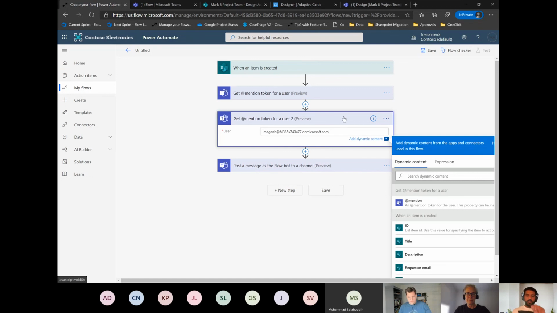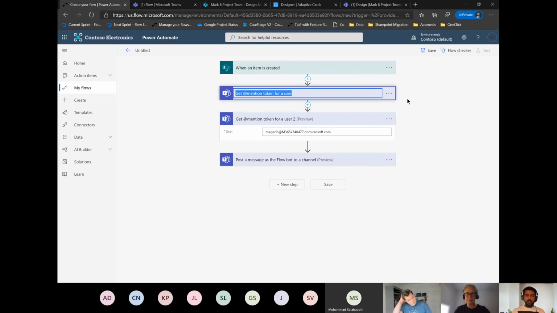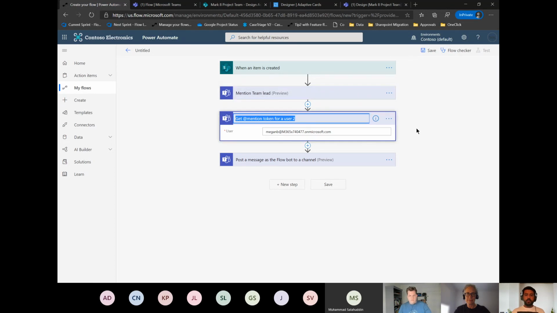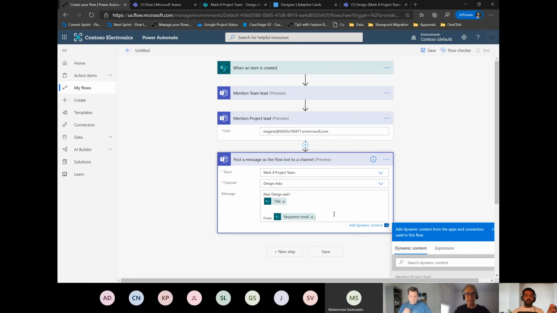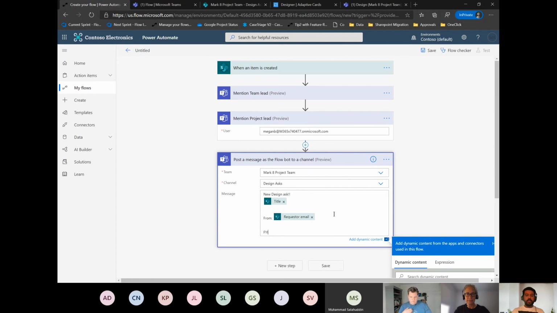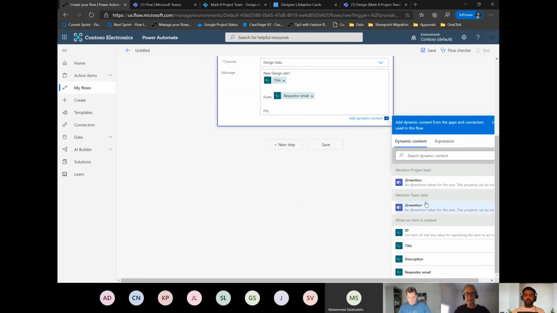And now what this does is, I'm just going to rename this to give it a friendly title. So you can say mention team lead, and you can also say project lead, this way you can tell which mention is which. It's a quick and easy way for you to add it. And now if you want to mention these people, you can add an FYI line in here and just drop the mention of the team lead and space, and the project lead, and that's it.